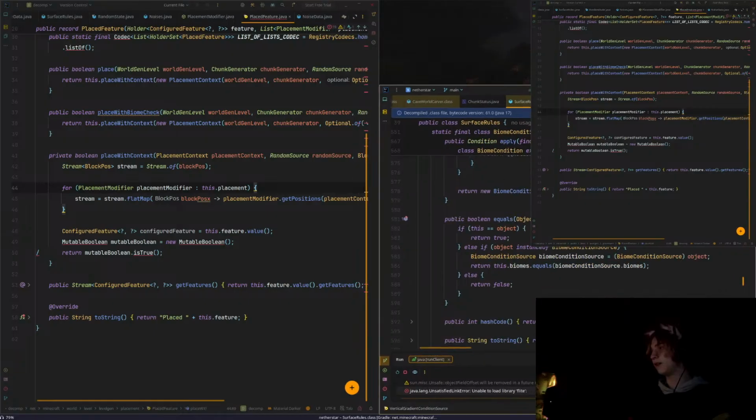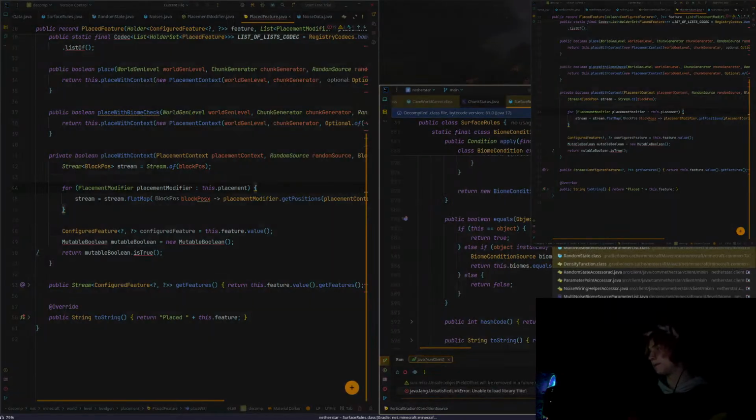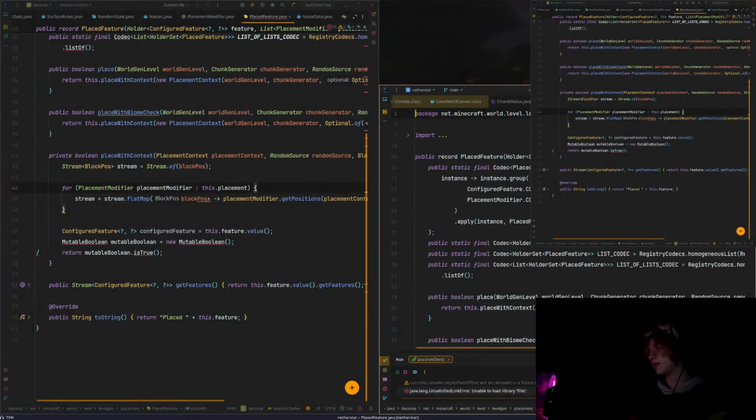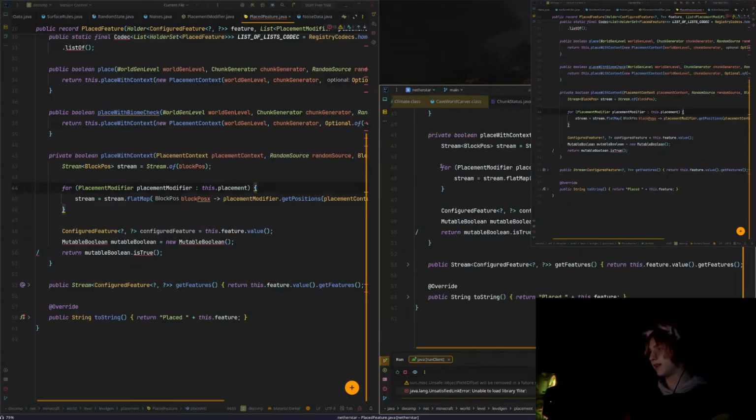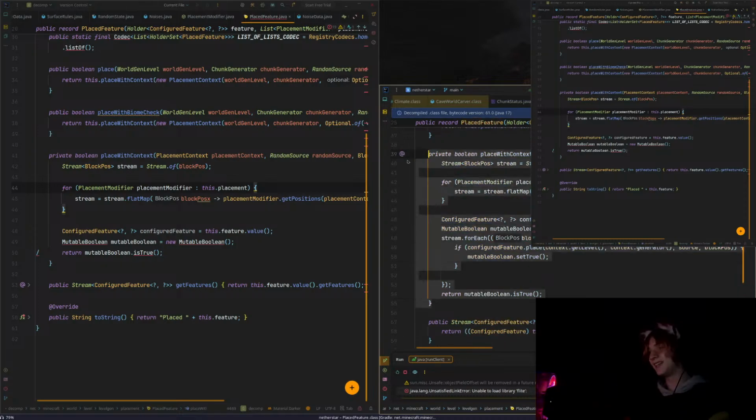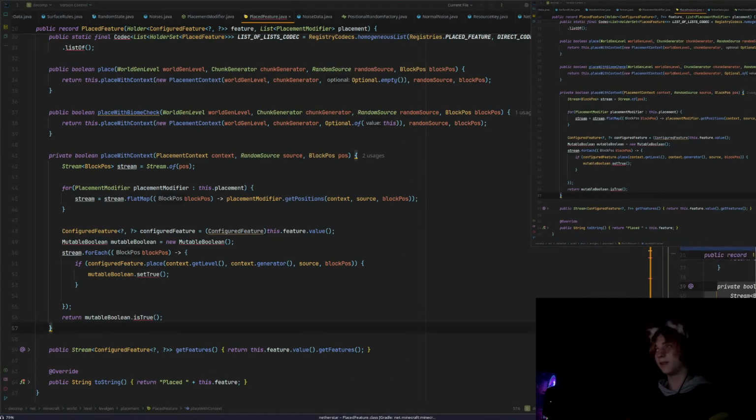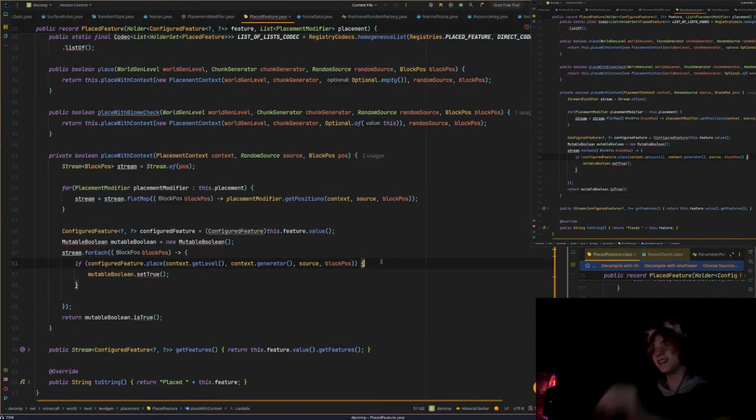Where'd it go? Did I accidentally remove it? The for loop should be here. Oh, this is the same file. I need to go to the place feature class. Yeah, for some reason, if I paste this here from the decompiled, I got rid of the for loop.